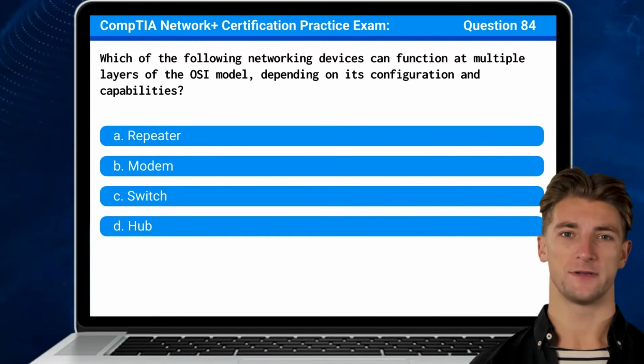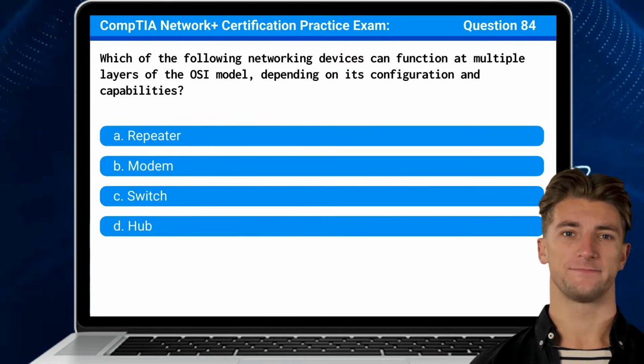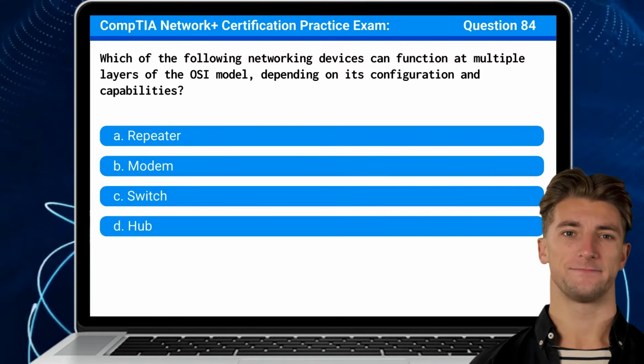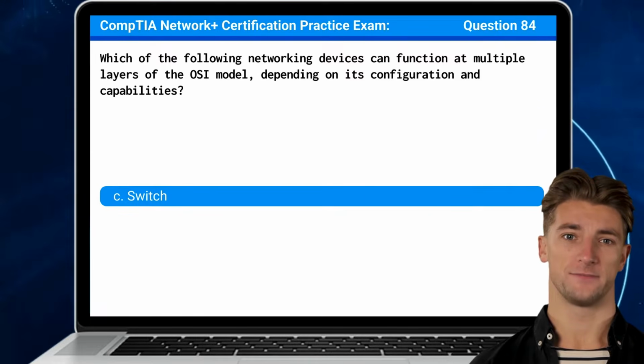Question 84. Which of the following networking devices can function at multiple layers of the OSI model, depending on its configuration and capabilities? The answer is C. Switch.